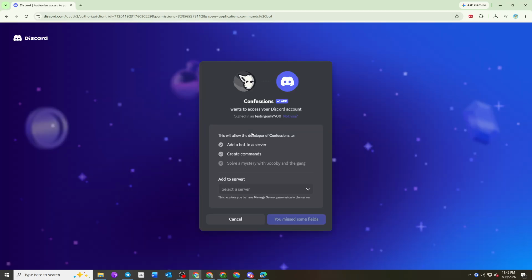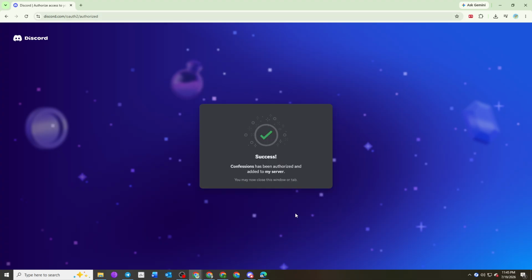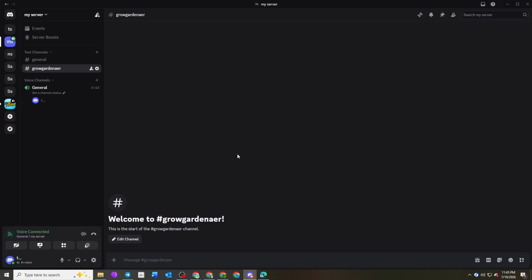After selecting your server, review the permissions requested by the bot and authorize them so it can function correctly. Complete the verification process if one appears. Once authorization is complete, the bot will automatically join your server. Next, return to Discord and open the server where you added the bot. You should now see the Confessions bot listed among your server members, confirming that it has been added successfully.